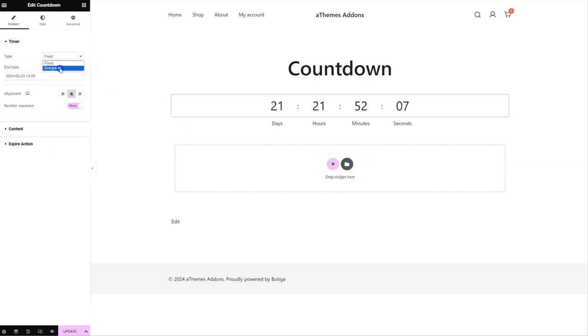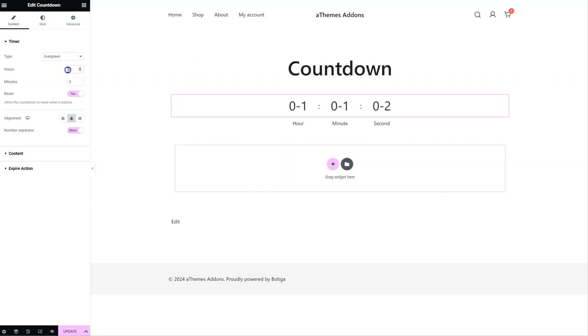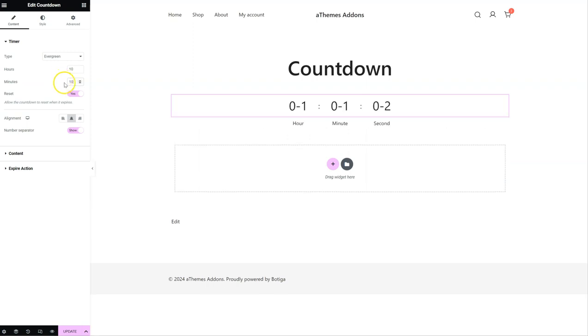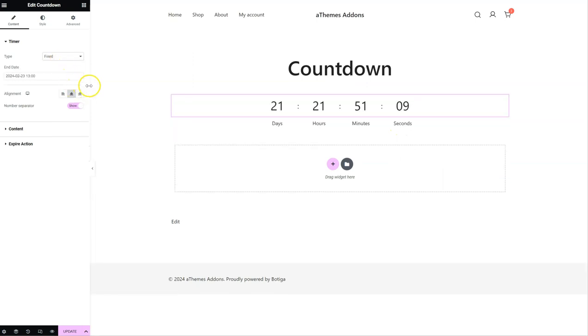Or it can be evergreen, in which case we can add an interval like this, hours and minutes, 10 hours and 10 minutes, and the countdown will reset after this period of time. Let's move it back to fixed. Okay, we can change the alignment or remove the number separator.